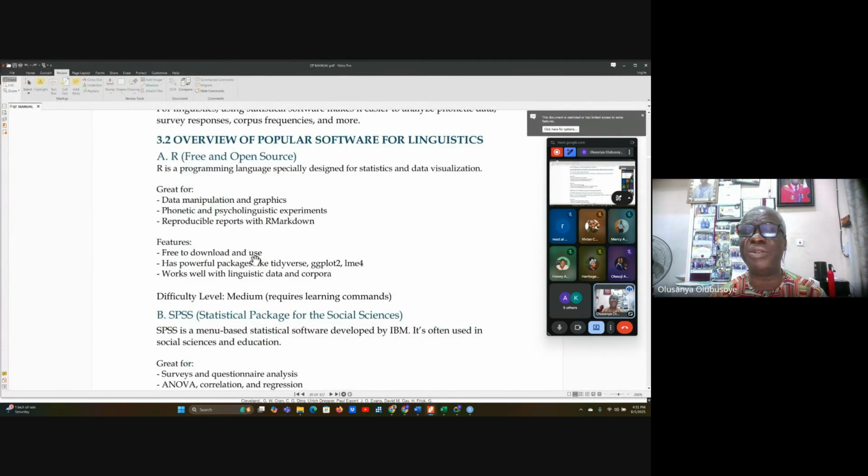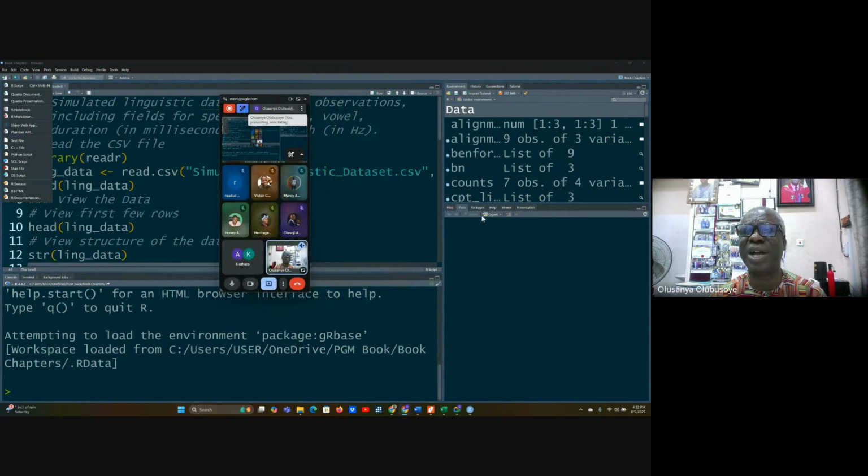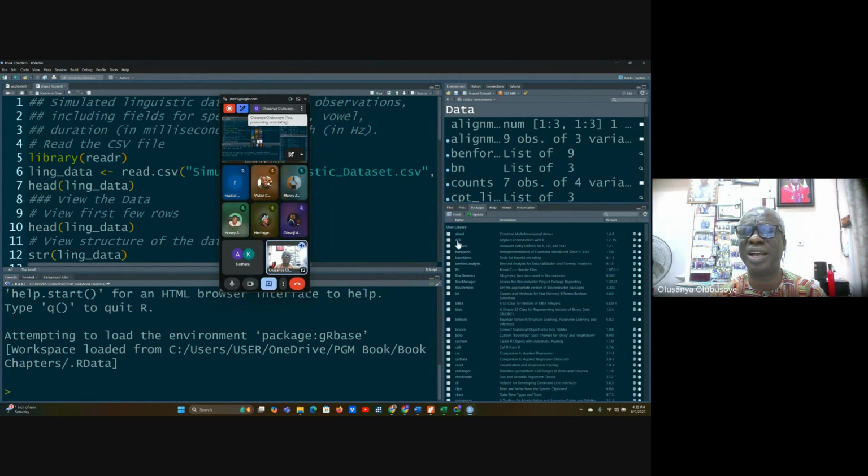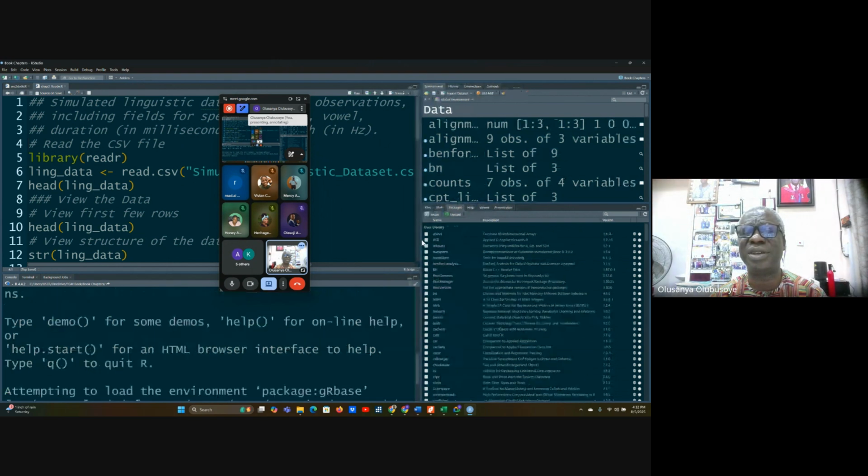It's free to download, that's the point we are making. You need not pay for anything. And there are powerful packages. This is the software, and there are packages. When you click here, there will be some packages that come with your installed R, and you can also install new ones that are not in the R base.